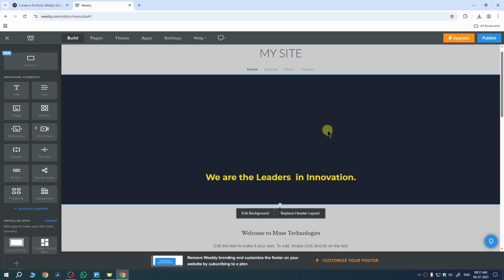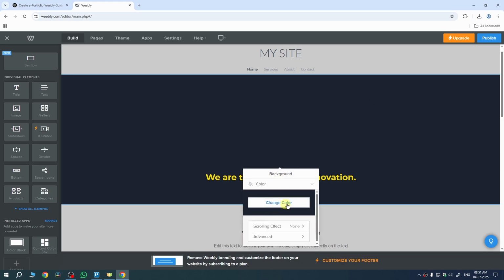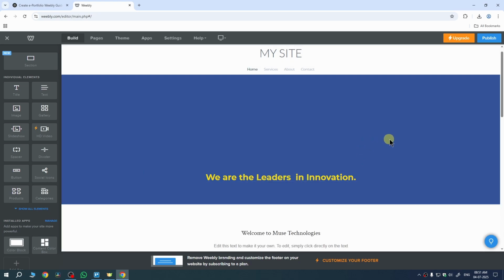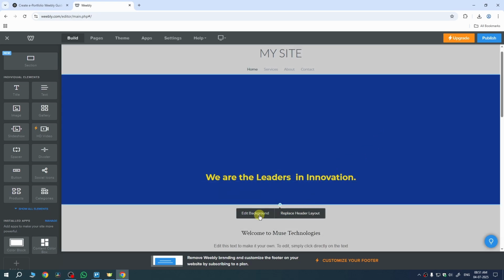And now I want to change this color. So for that I need to select this background, then click on edit background, and now you can change its color. So let's say I want to go with this one. So basically you just need to select the element, and then it will show you the options to edit those elements. So let's say I want to now add an element here.